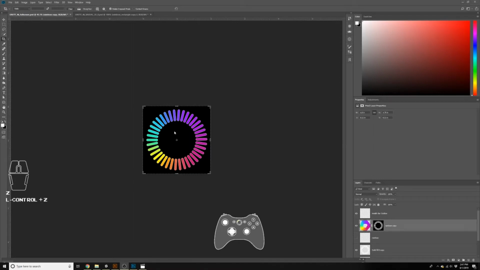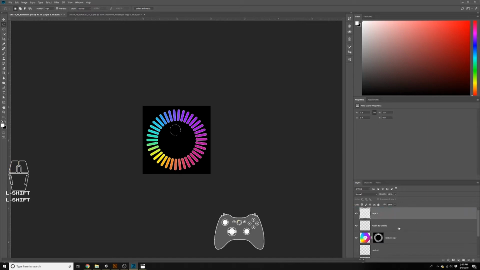Alright, now that we have our circular meter, I'll show you how I did the buttons as well. Kind of similar, I just took my shape tool here and I'm holding down Shift to make a perfect circle. It seems about the size of a button, right? Okay, so I'm going to make a new layer and call it buttons. Actually, this is going to be the outline.